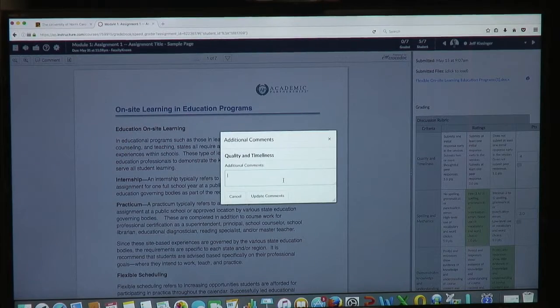Now look at this. If there's a specific reason why you didn't give them the full score, you can write a comment about quality and timeliness and give them a specific recommendation. Okay. So remember that good feedback is precise, concise, and polite, meaning constructive. You don't want to be destructive in your feedback because people don't learn if you just tell them this is terrible work.